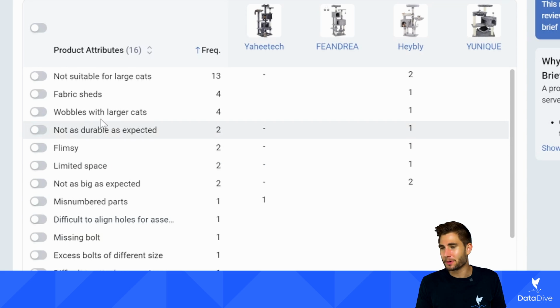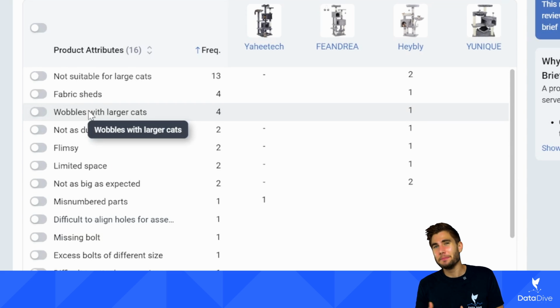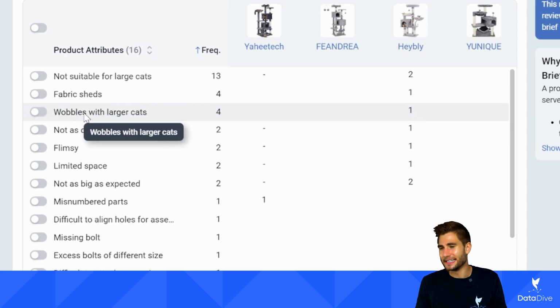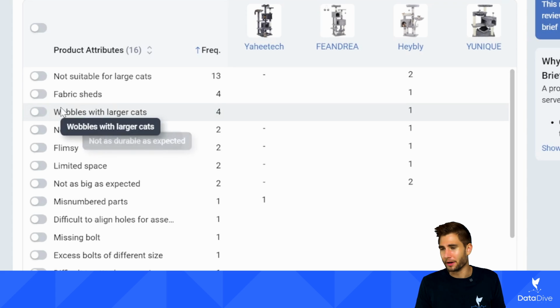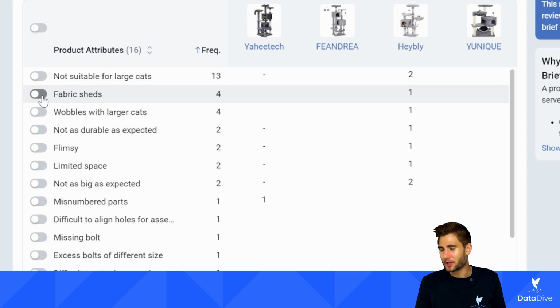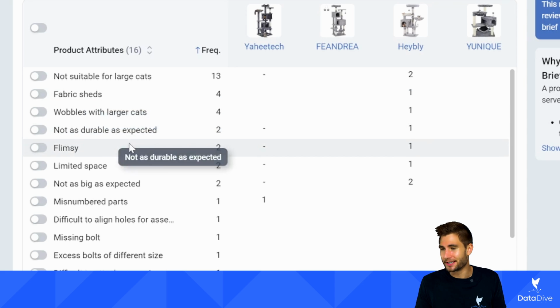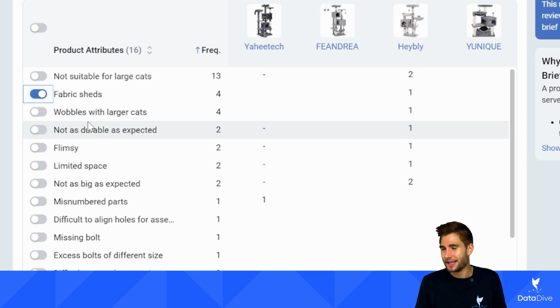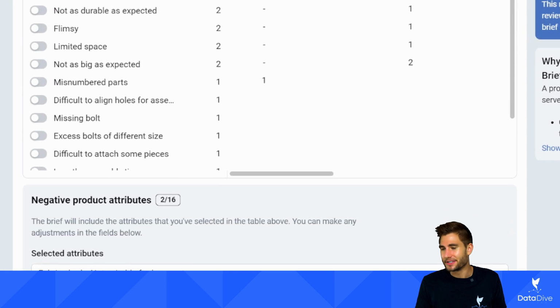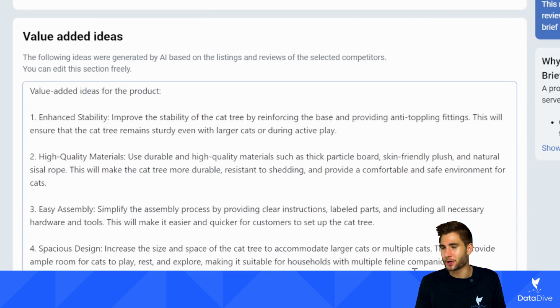Next, we have what customers dislike about the product. This can be very helpful. And remember, this is all based on review data. This can be very helpful in getting an idea of ways to improve the product. So you can see fabric sheds, right? So maybe we have fabric that's not going to collect so much dust and debris. Again, if there are negative attributes that I want to focus on, I can put those here, or I can add in additional negative attributes.